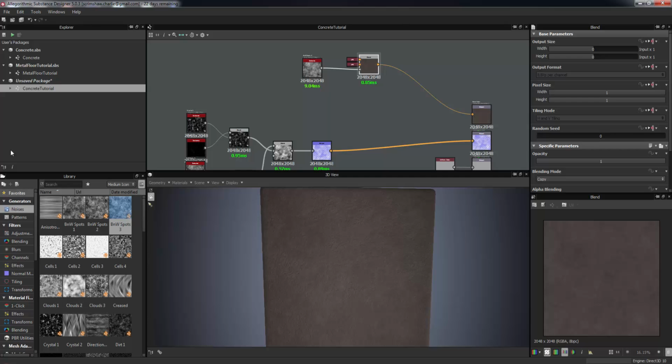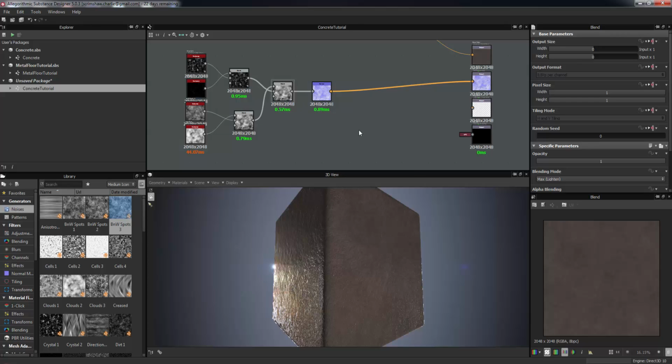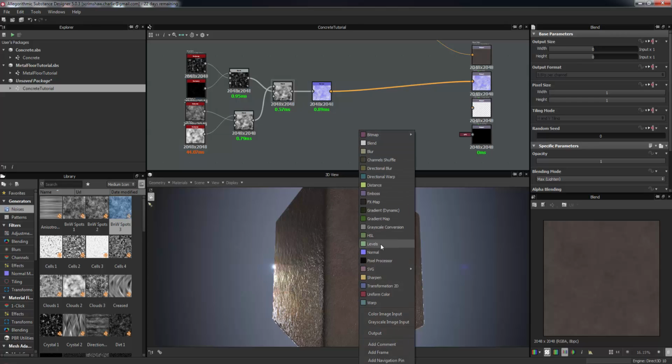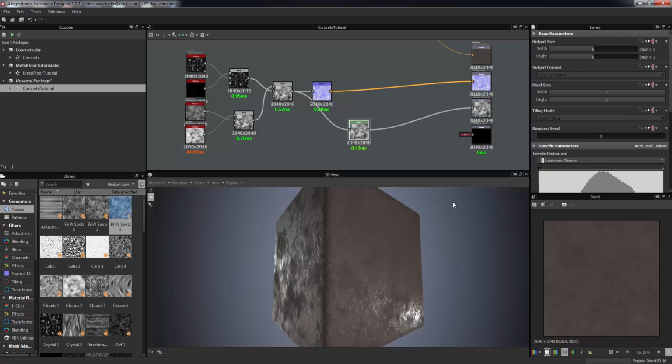Right, so next we need to, I guess, give it a better roughness map. So what we can do is we can initially just, from this node here, we'll just delete that. It's going to be really, really shiny now. Yep. And we'll just get a levels node in. Where is it? Levels, levels, levels, levels. There we go. And we'll drag this one and put it into a levels, and there we go.